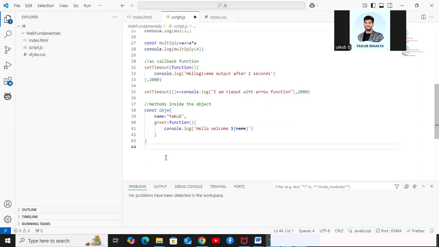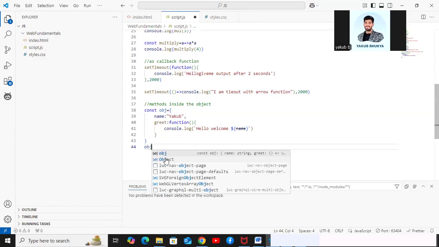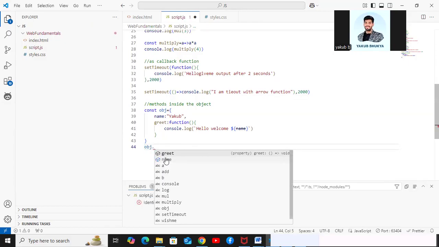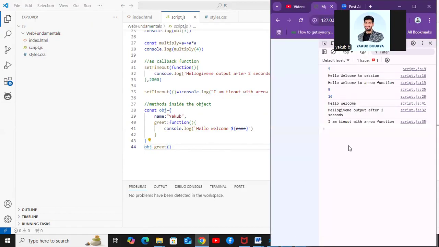Now what I want to do is call the greet key from the object. For that purpose, I'll say obj dot greet. I'm calling it as a method. I'm saving this one. Now if you go to the console, it's taking 2 seconds. I'm using an arrow function. It's not coming in an output. What's happening? Did we make any mistakes in this?